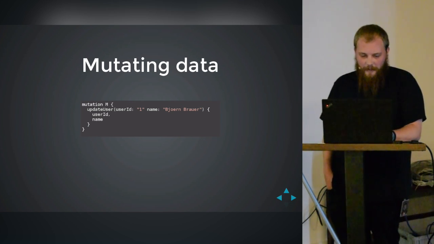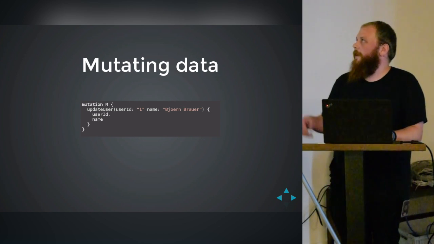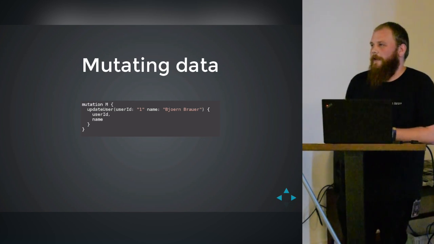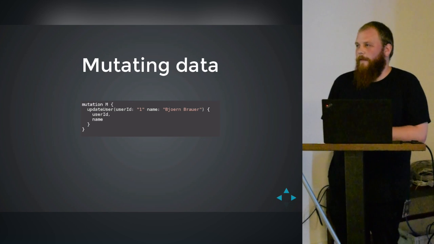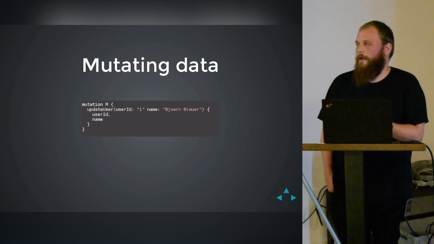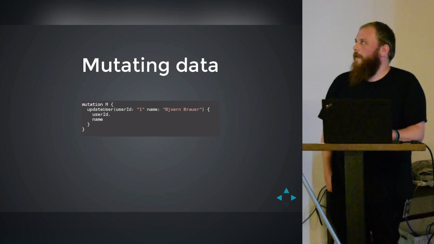So, mutating. If you want to mutate your data, you can write a mutation query, which uses field arguments. So for that, the objects and the fields are like functions. So each function returns a value, and the fields can also accept parameters or arguments, as you see in this slide. And this query would mutate some data and return the user ID and name.